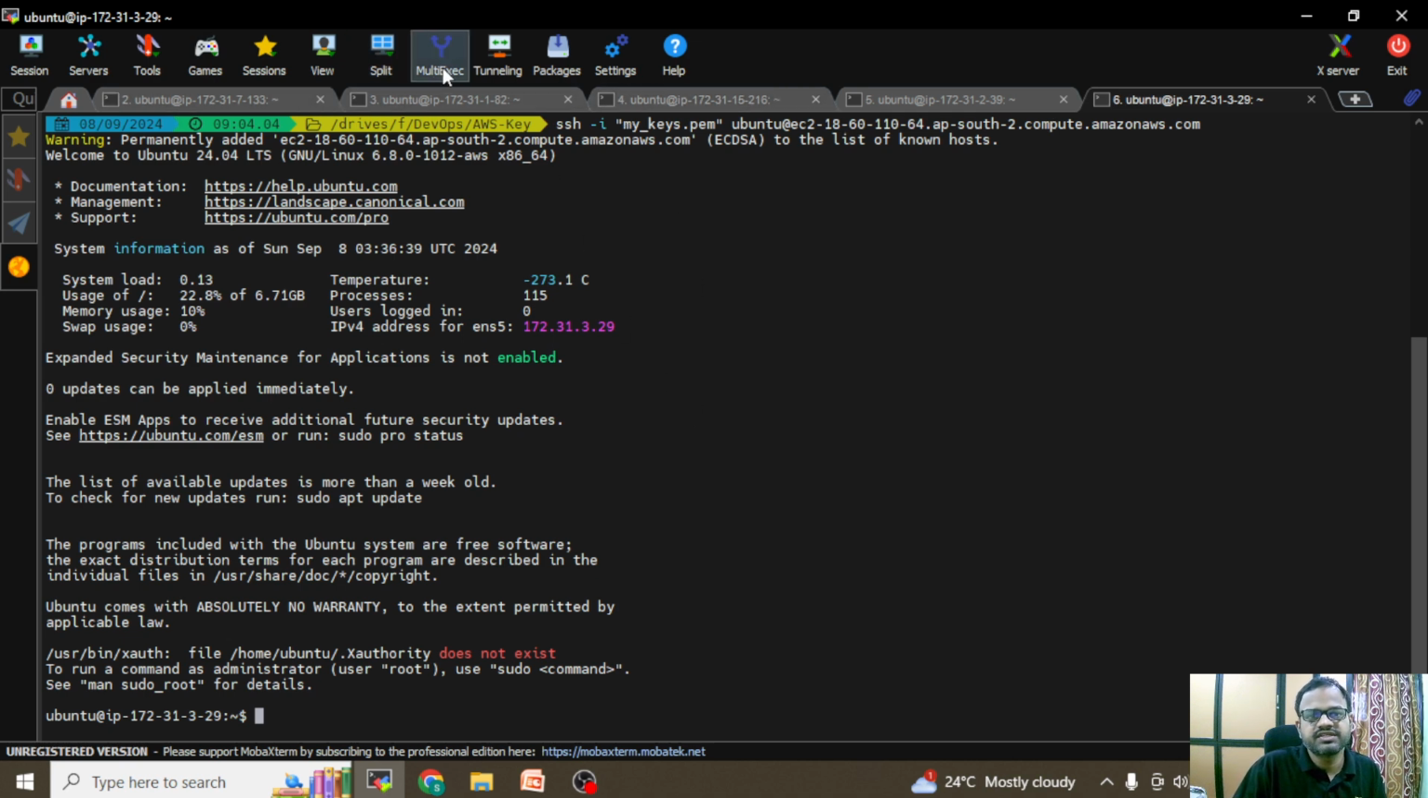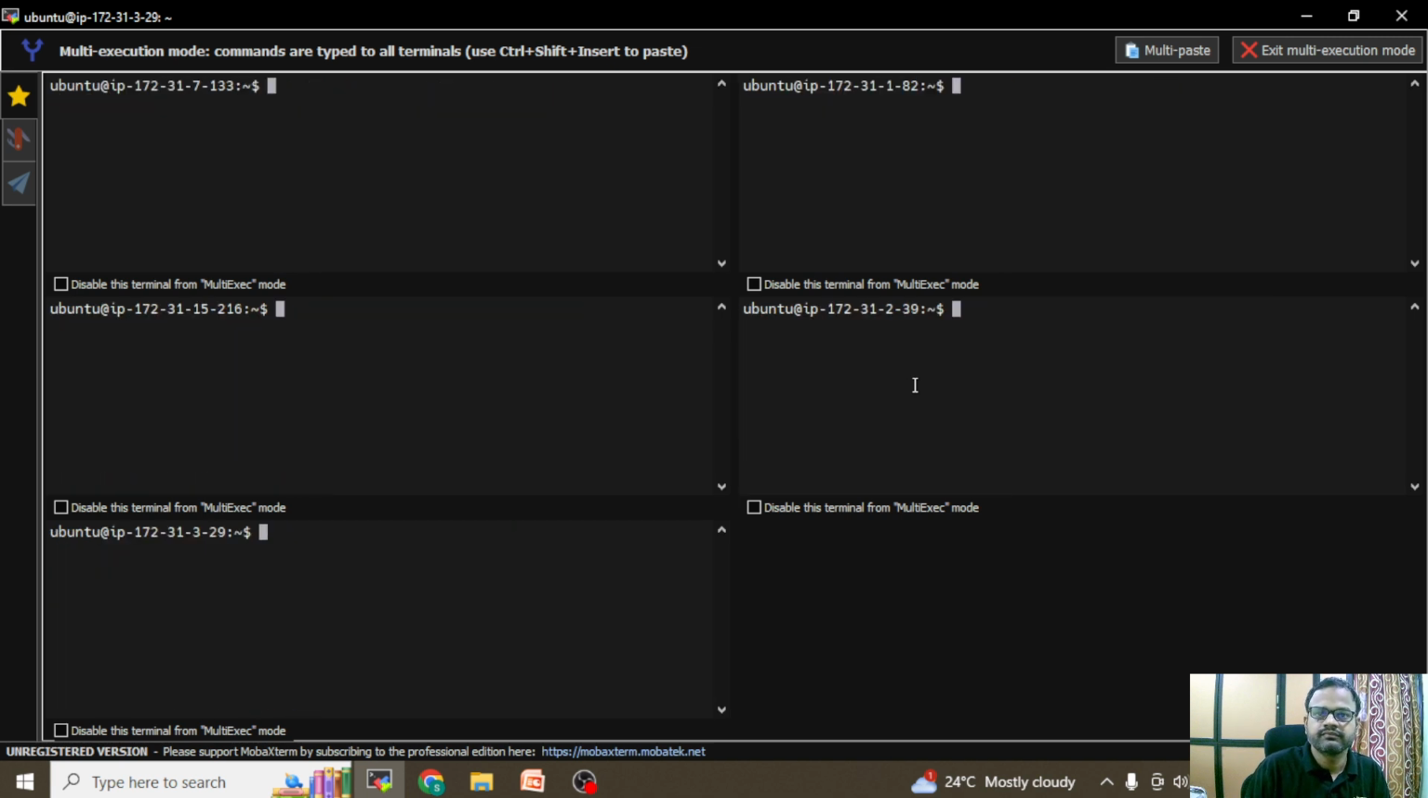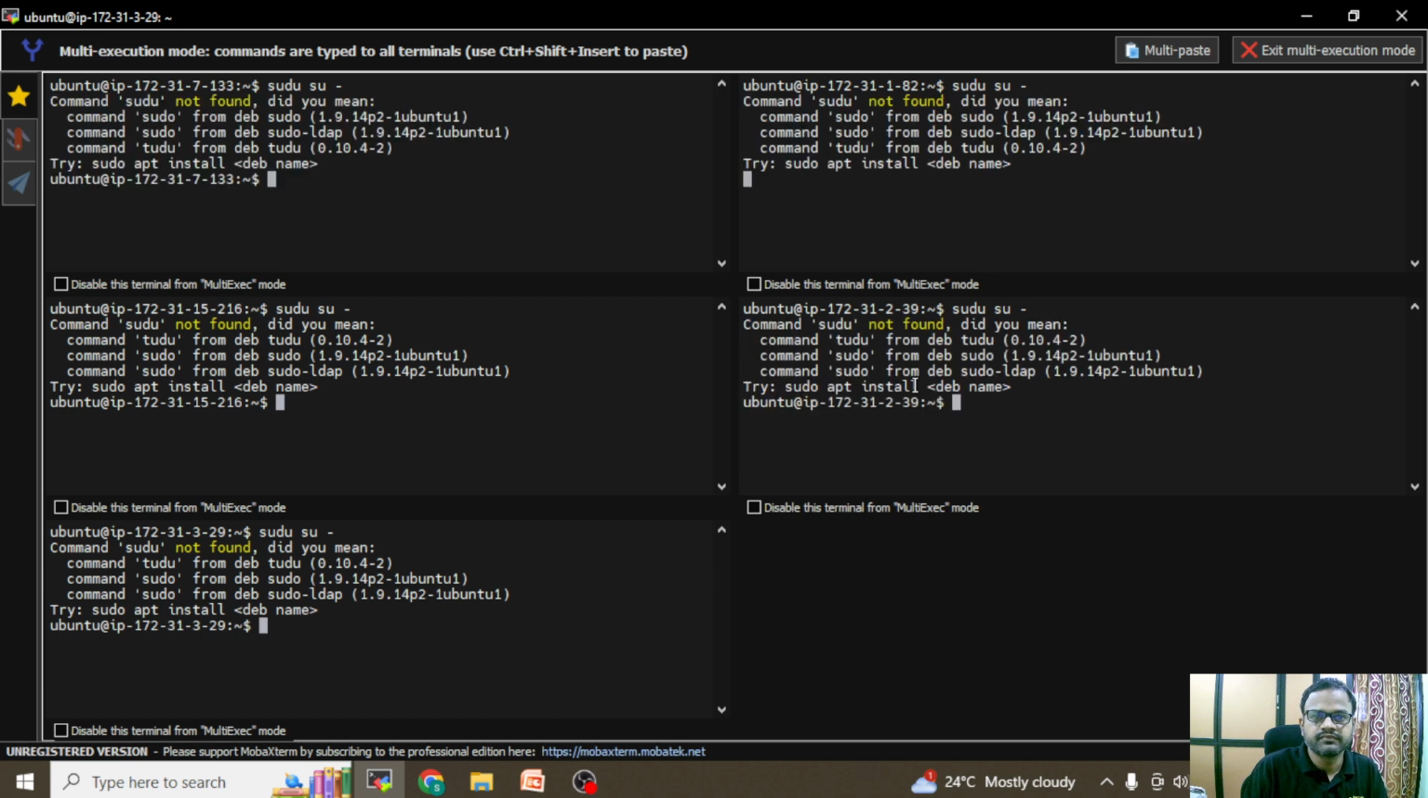There is a feature called multi-execute on MobaXterm, using which we can execute the same command on all 5 of our nodes, 5 of our instances, at a time. See, I'm clearing the screen. I am giving the command sudo su -, like I'm changing to root user in all 5 instances all at once.